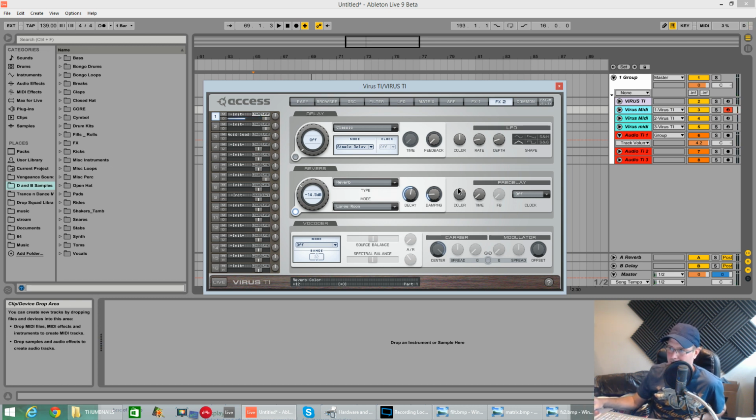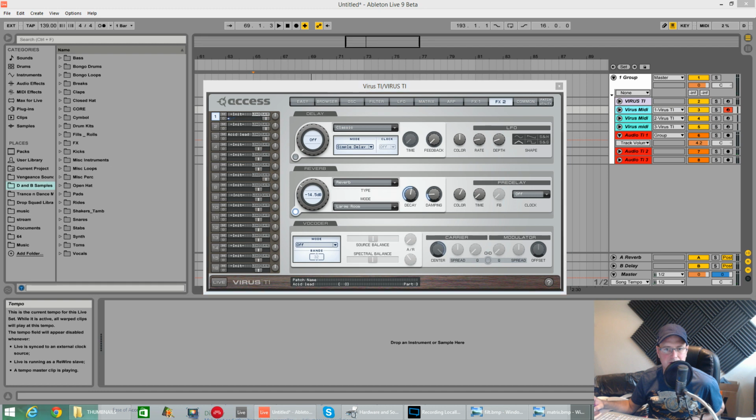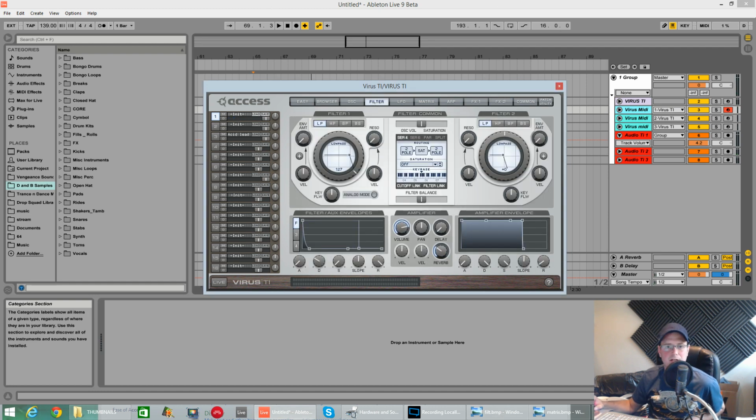Push the colour around to the right, just make sure it's not affecting too much of the lows. Right, now we go on to the filter section. It sounds like a mess at the minute. Doesn't sound anything like an acid lead, but this is how we tame the sound.